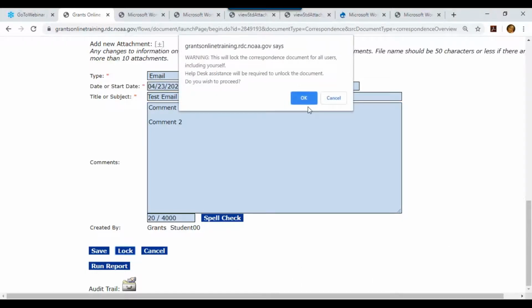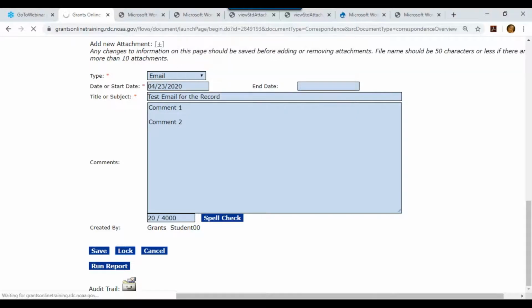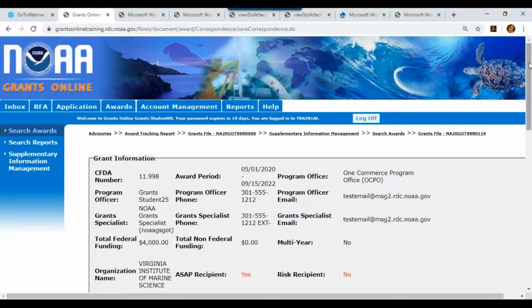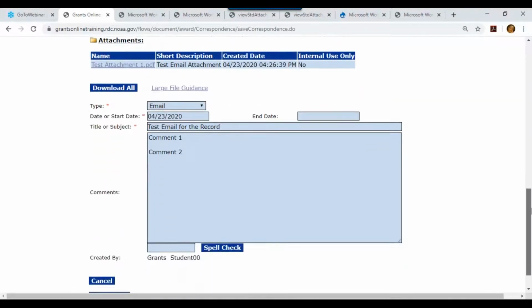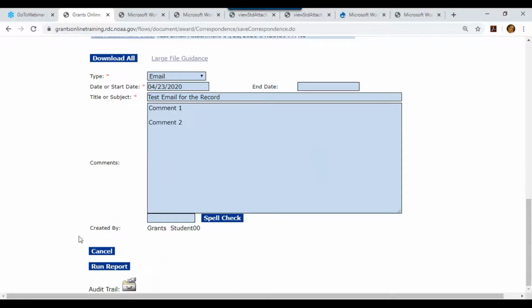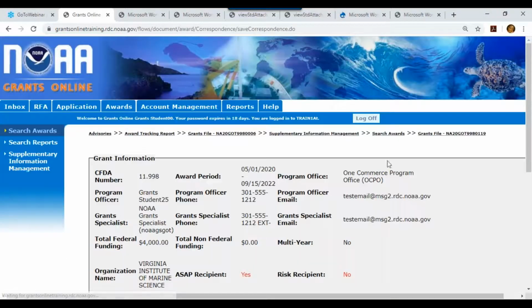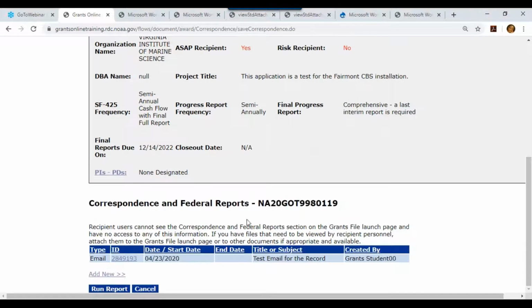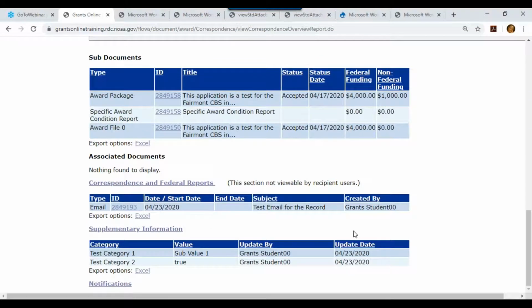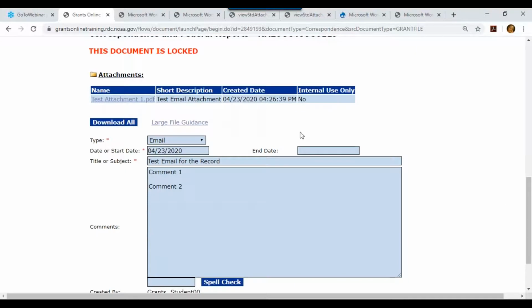I'm going to now lock. Notice it says it's going to lock it. Help desk assistance would be needed if you needed to unlock the document. So I'm going to lock it. Okay. So now I don't even have a save button. I can cancel off. I can't make any changes. And cancel. Go back to our grants file. All right. Now if I clicked on it again, it says the document is locked. I can't make any changes. Okay.